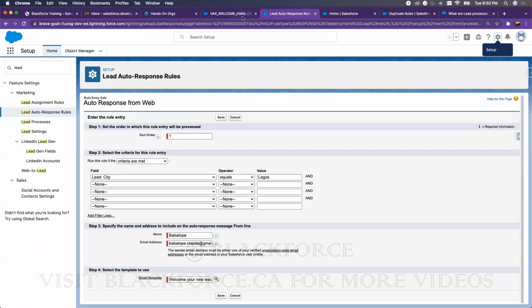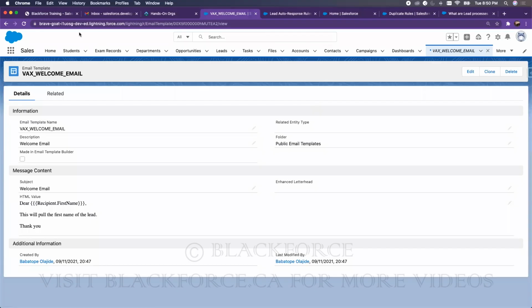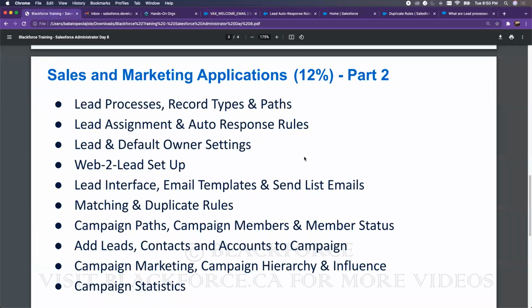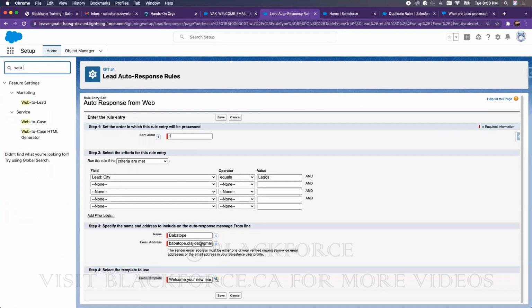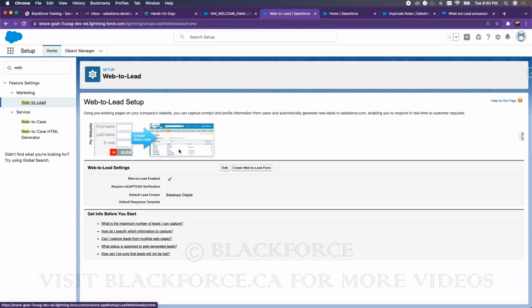Okay. So having said that, I think we've pretty much touched base on everything we learned yesterday besides web to lead. So let me quickly show you web to lead. I've been telling you a lot about assignment rules and stuff like that, but how do you create that lead in the system? Remember, you have to connect an external system to Salesforce. Salesforce has already given you a pre-made feature that will make it easier to connect that external system.